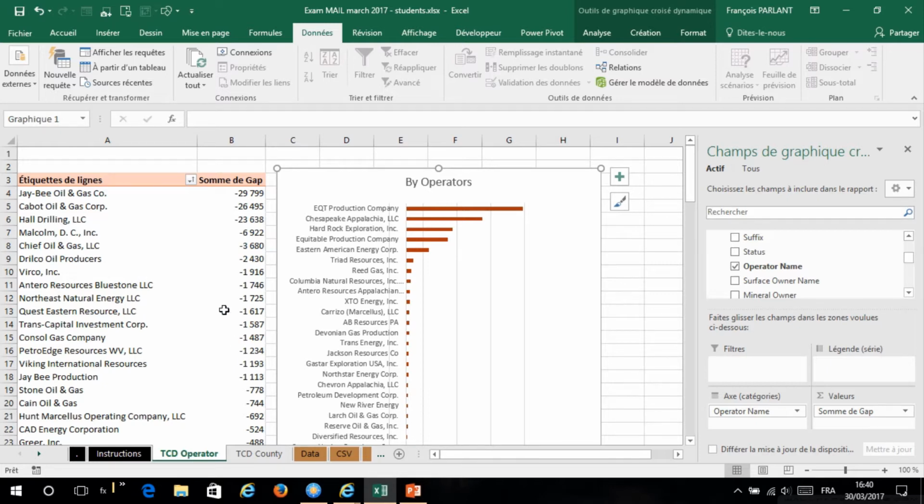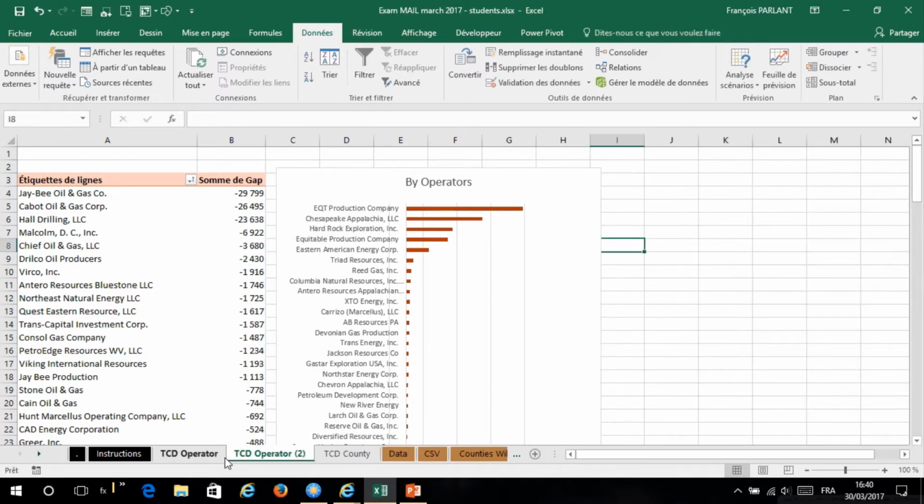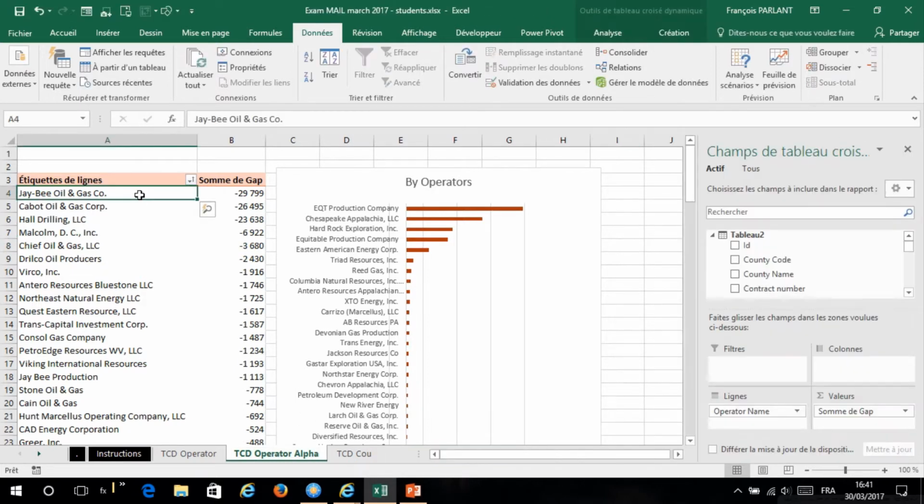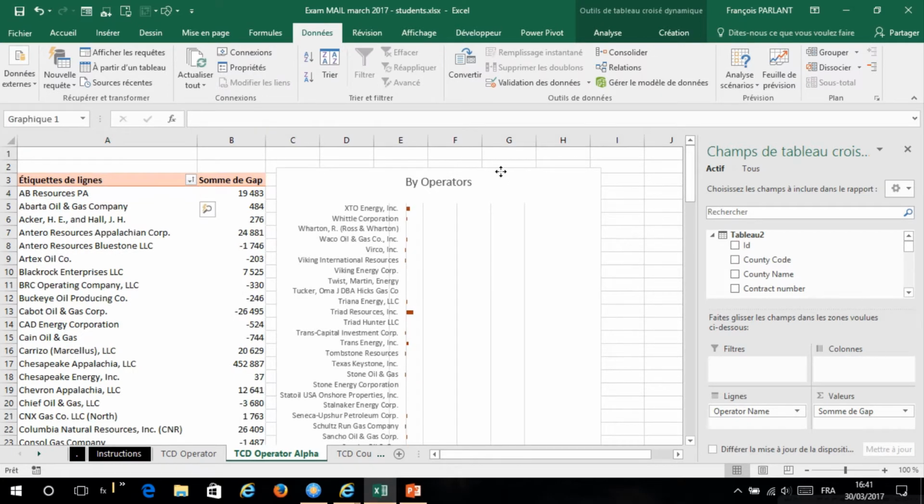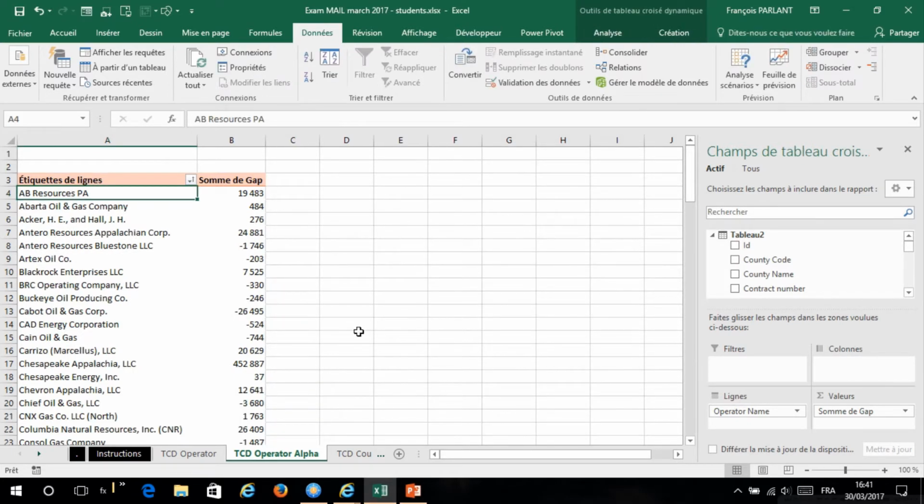Actually, and you might see that for later, if you want that in another order, you can duplicate this one. I'm doing the shortcut, but you can do it with right click and move. I'm going to call this one just by operator, and this one is alpha, because I want it in alphabetical order. So I'm going to put this one for later in alphabetical order, and I get rid of the chart. I don't want it. That will be for the mail merge if you need to.